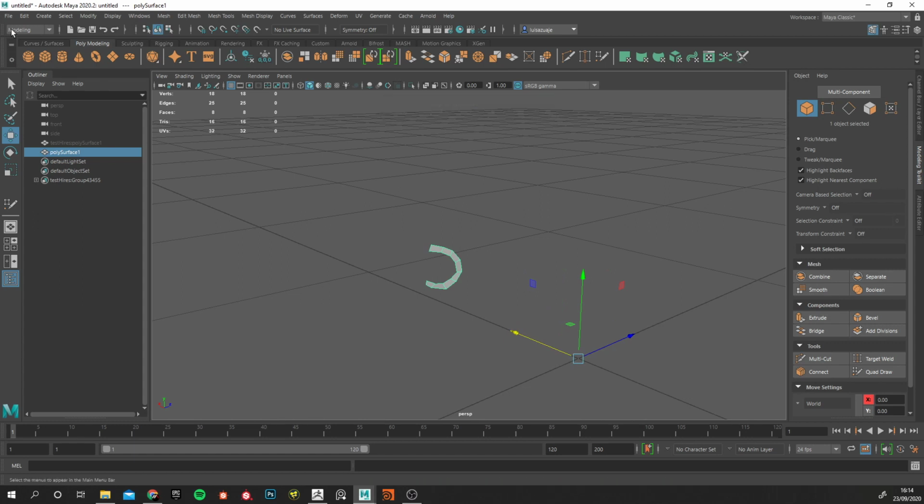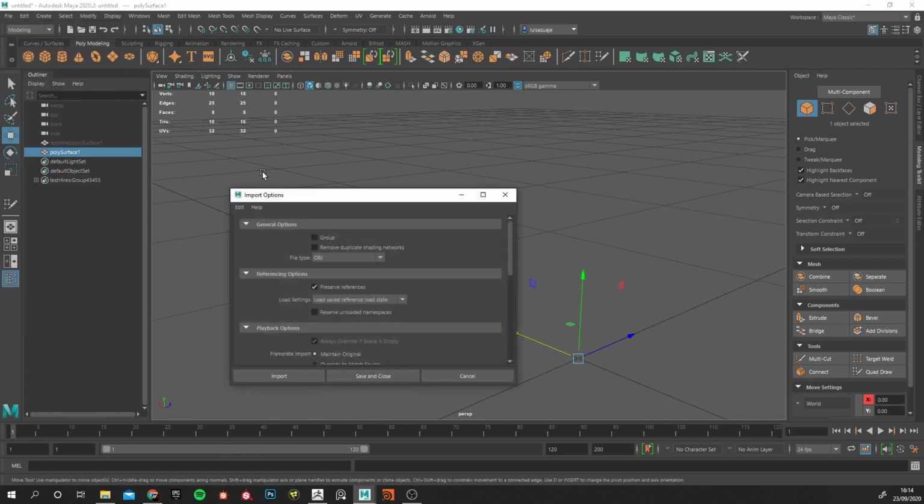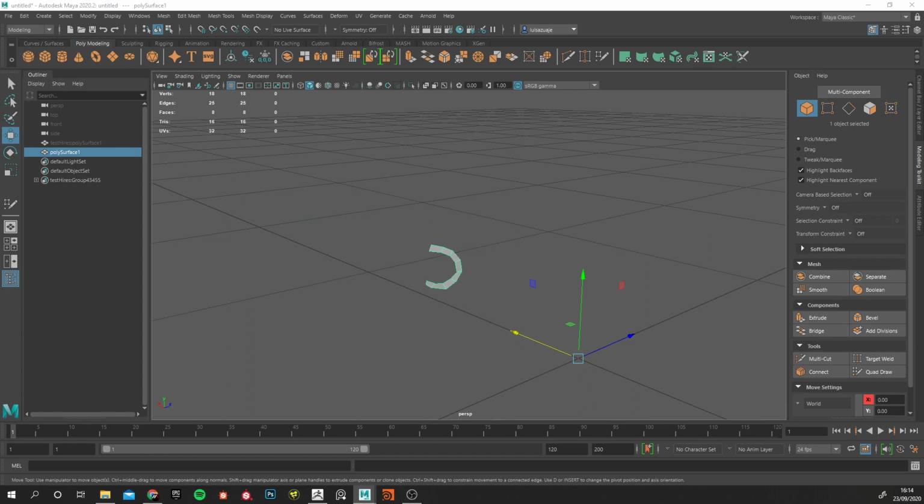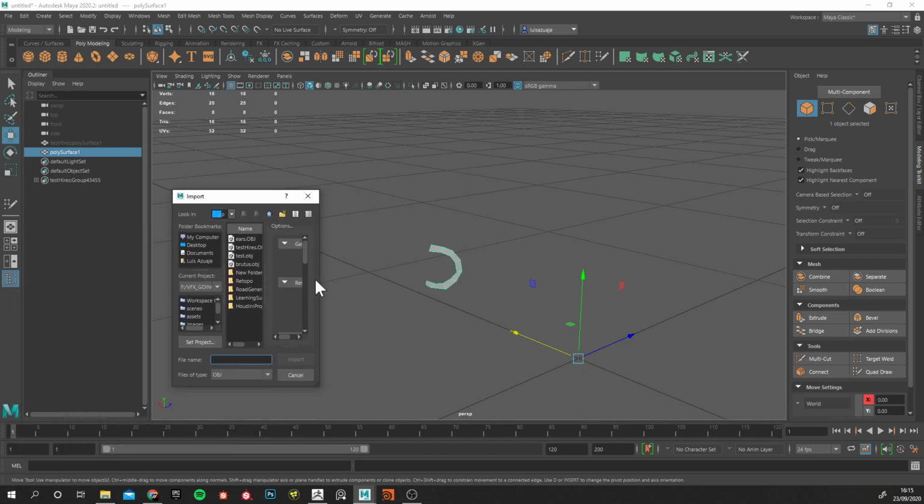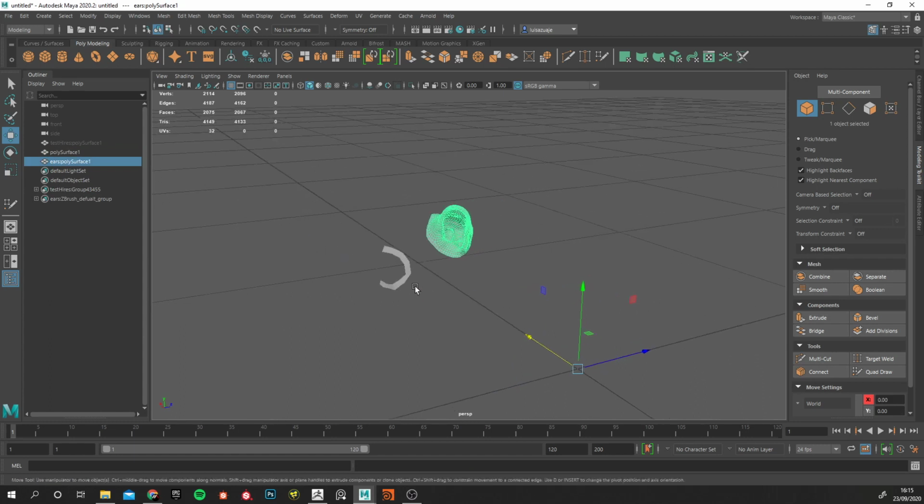So now what you do is go into File, then Import Options, and again OBJ single object, and import that. It comes on my other screen. Bear with me. In here, just go into desktop and import those ears. Import that. You can see that right there where they should be.